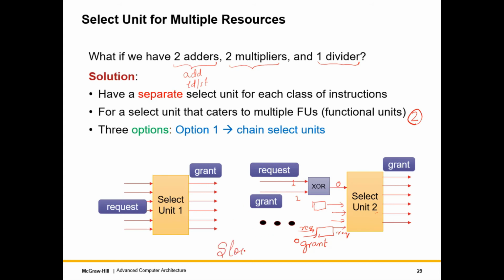So the signal has to pretty much pass through the first select unit and then pass through the second select unit. So it's roughly 2 times the latency, which is not optimal, right? Which is clearly not what we wanted. So we need to search for a more efficient method.